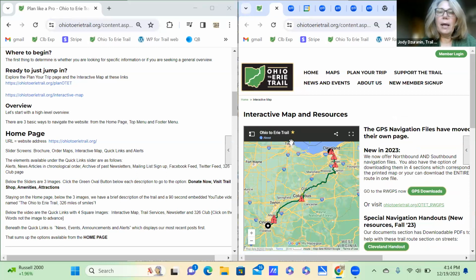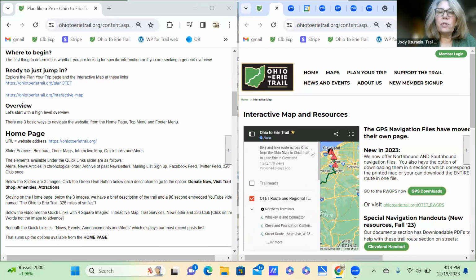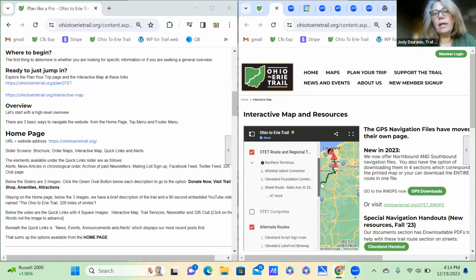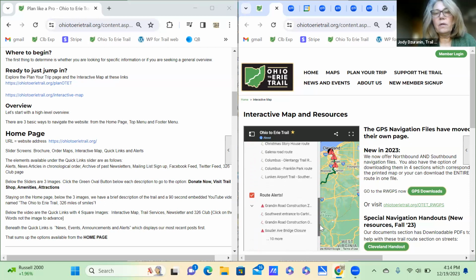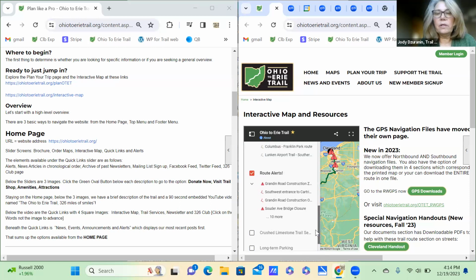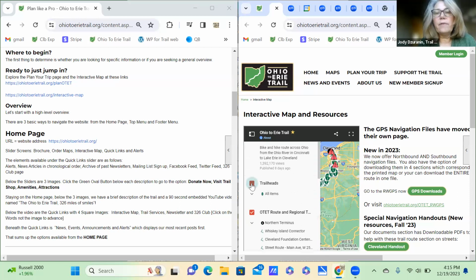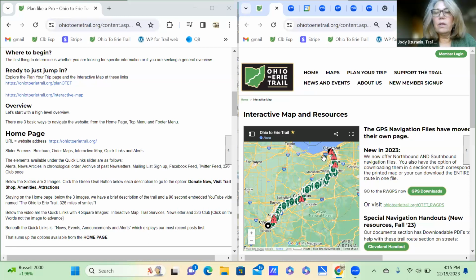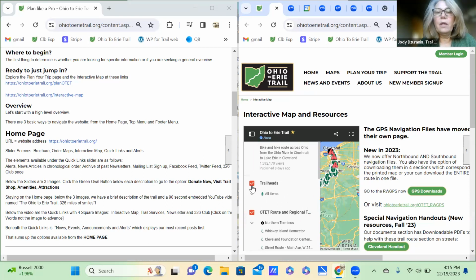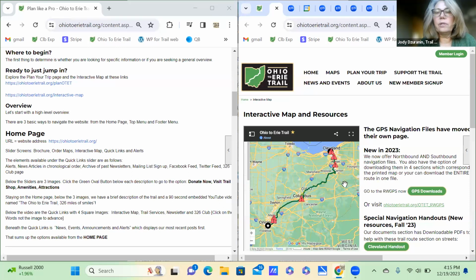So this interactive map, there's also in the upper left here, that's where you can turn on these different layers. So trailheads, the routes, route alerts, long-term parking, the crushed stone sections. Those are all layers available on the interactive map. So a lot of what you're looking for is probably on our interactive map. We turn the trailheads off usually because it's hard to see the route. Okay, so those are the top two.